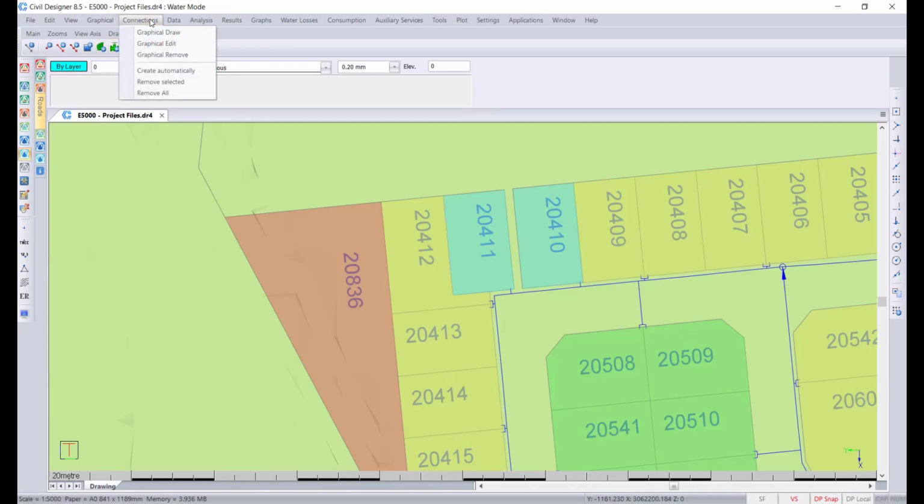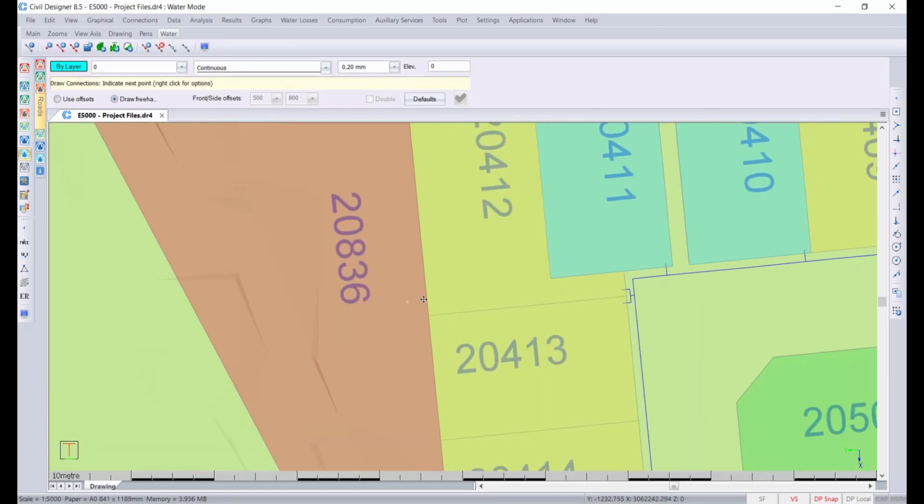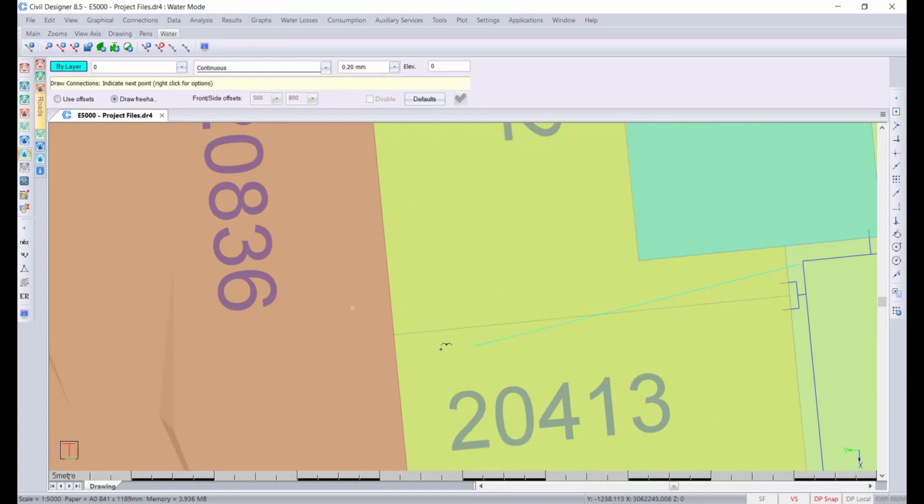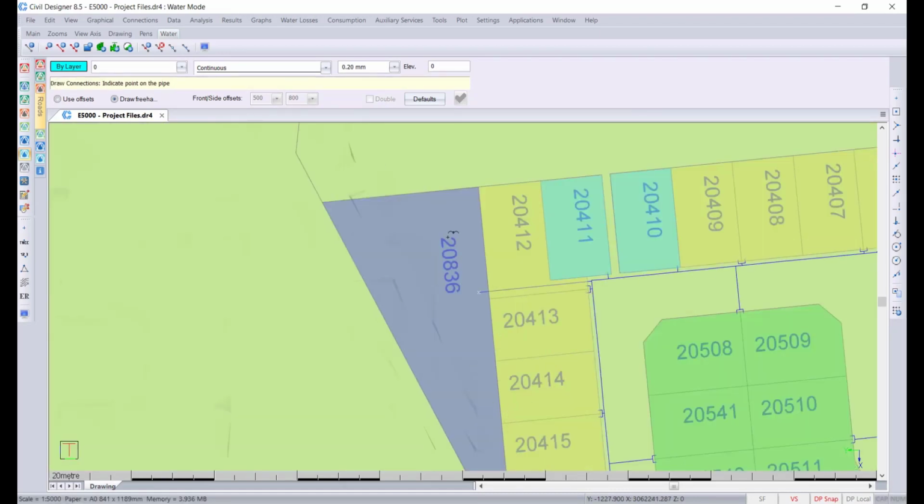So I'll go and say connections, and I will graphically connect using freehand. I will choose to connect it there. It's now perpendicular to the main pipe. So I'll just press X and enter. And then when I'm happy, you can continue the pipe, but I'm just going to go right click and say end connection. And there it is, connected that property with that color code.